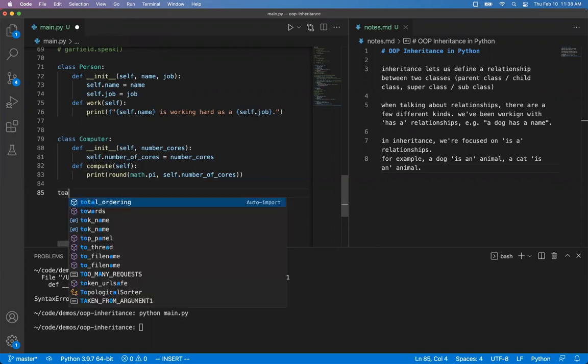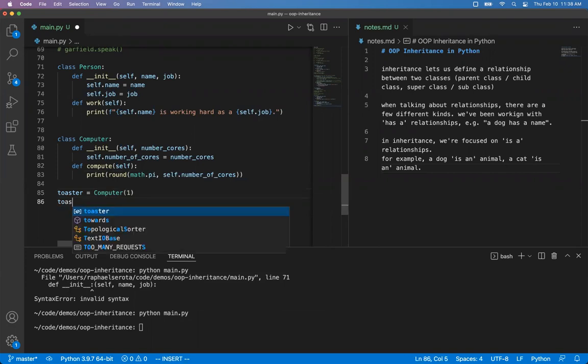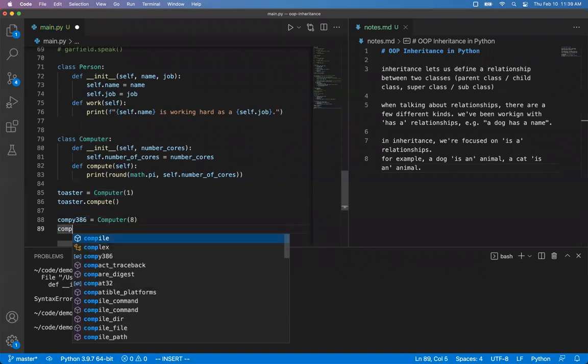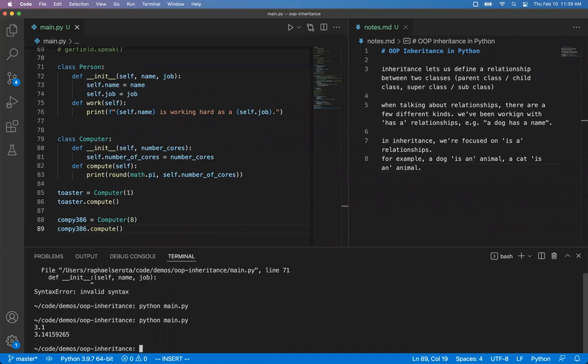So let's say toaster equals computer. It's got 1 core. Say toaster dot compute. And we'll have a 386, which is an 8-core computer. We'll get the 386 to compute. Okay, amazing. So with all that extra processing power, we can compute 8 digits of pi.